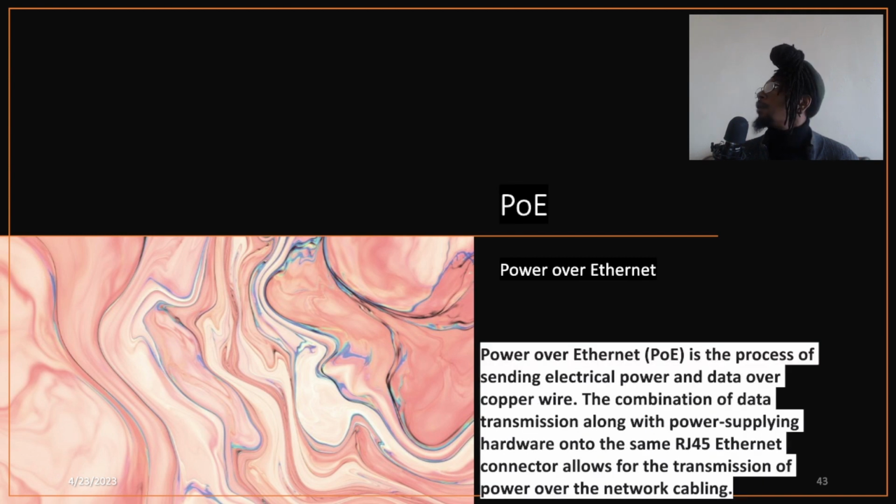PoE, Power over Ethernet. Power over Ethernet is the process of sending electrical power and data over copper wire. The combination of data transmission along with power supplying hardware into the same RJ45 Ethernet connector allows for the transmission of power over the network cabling.